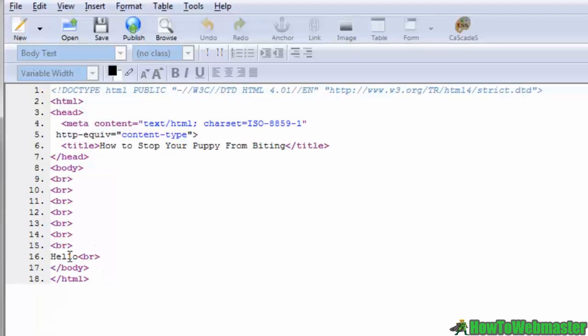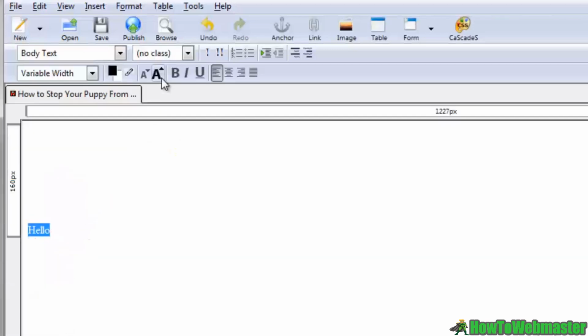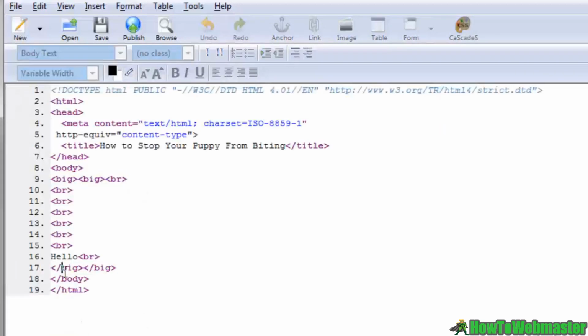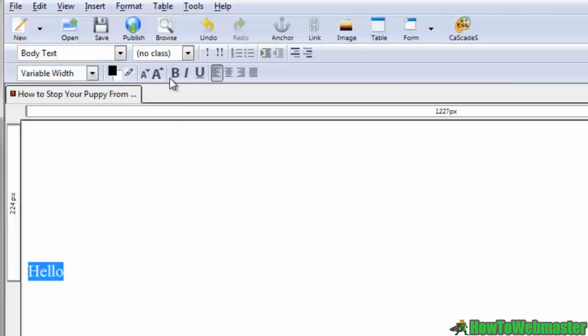So if we go back here right now, the hello word has nothing around it except for break tags and the basic structure, right? Now, if I go to normal and I make it a larger font size, and I go back to source, we can see that the only change mainly is that there is a big tag surrounding it, right? Now, let's make it bold. So we'll start from scratch, say hello. This is a test. We'll just make it bold, and let's see what happens.